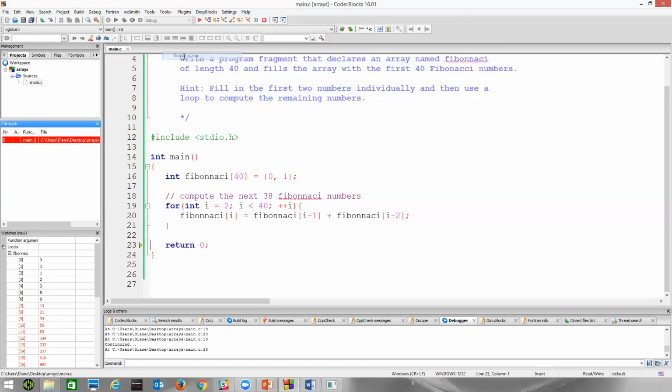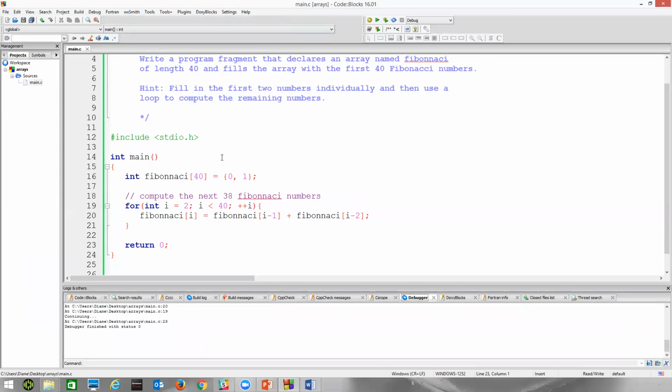If I go down here and say run to cursor, it will finish the loop. We can see these numbers suddenly start getting really big. But we then filled in the first 40 Fibonacci numbers just by using a loop, practicing our array notation. It's a good exercise to work with arrays.